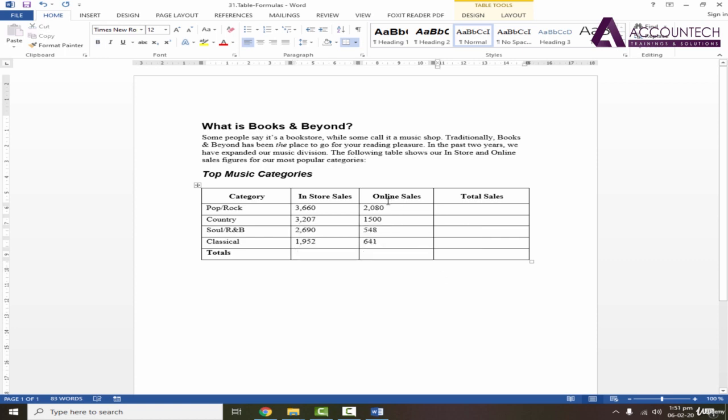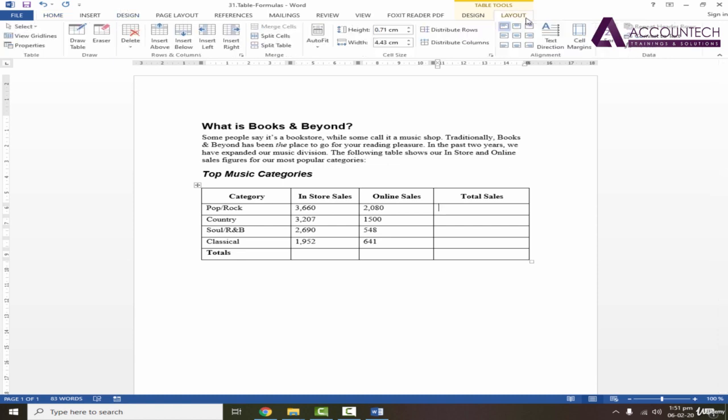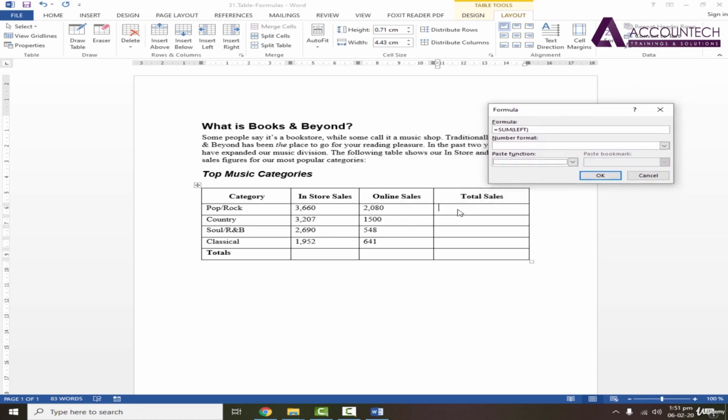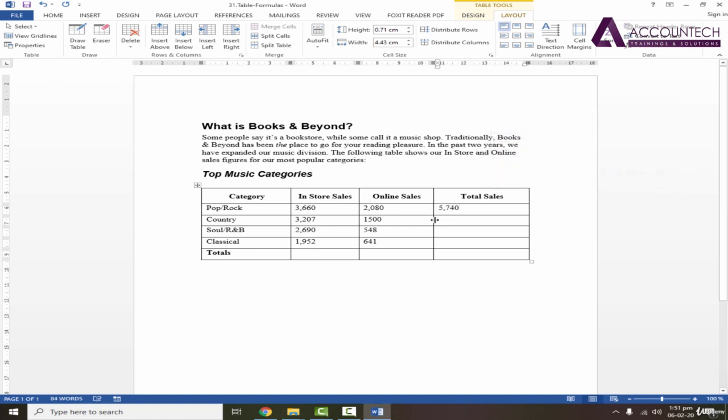Now in Excel we use a simple formula of sum to calculate these two sales, but in Word I'll go to layout and then click formulas. Now my cursor is already here, so the formula will pick up sum from the left of this table. So on the left we have two figures. As soon as I press enter, it will calculate the total.